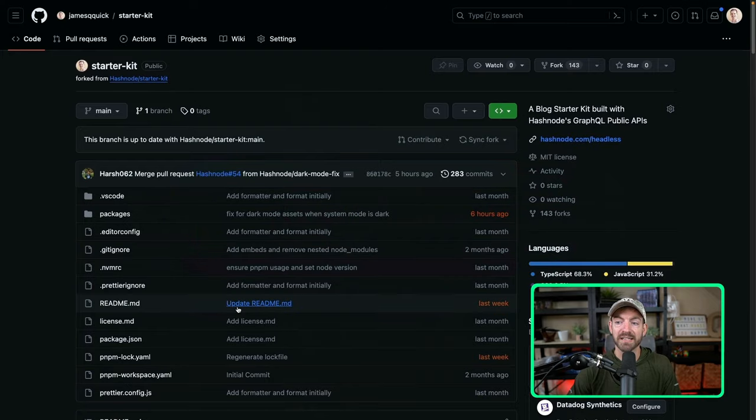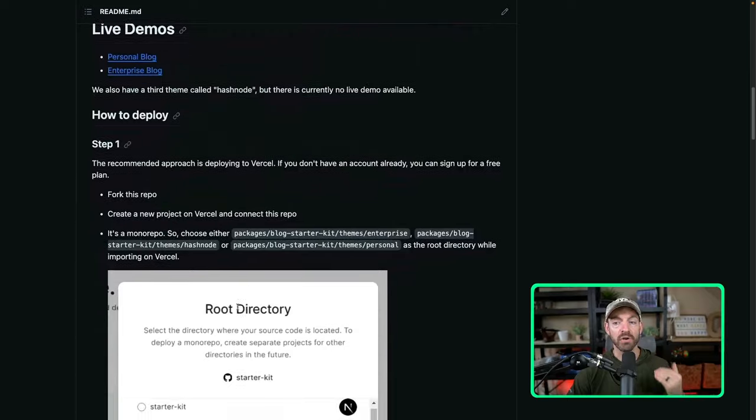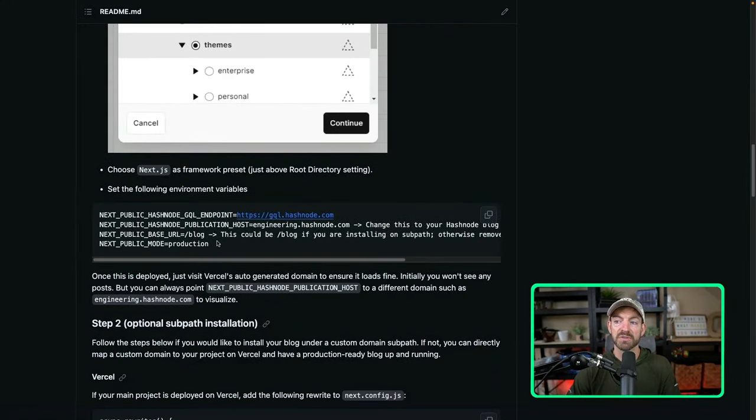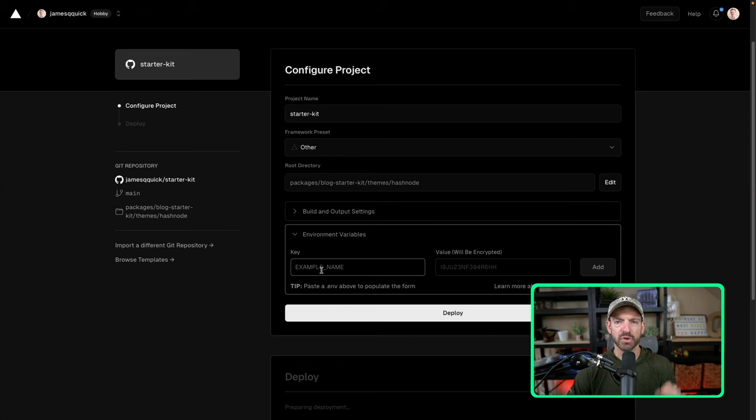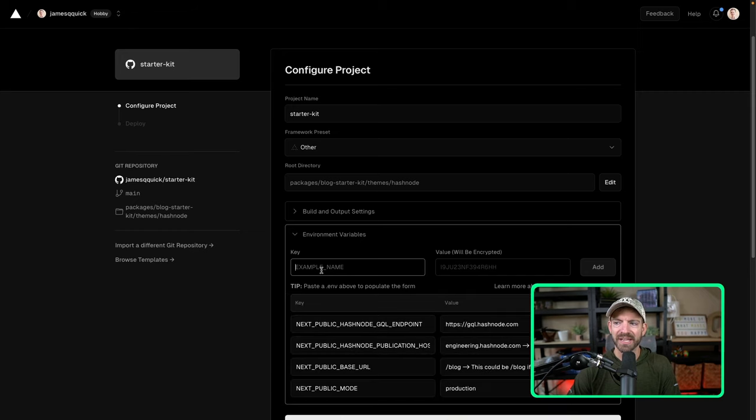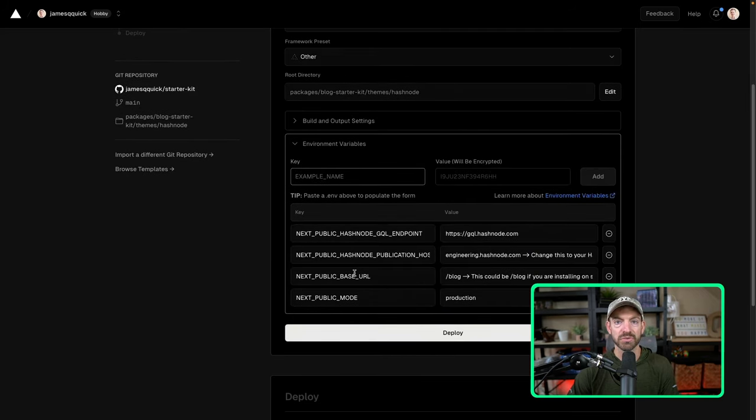So if we go back to the GitHub repository and scroll down, they actually have all the instructions that you can follow through on. So we can go and copy all of these in, and we'll need to tweak them a little bit. So the cool thing about Vercel here is if we just paste in a .env file, it automatically populates all the individual credentials that we need, which is really, really nice.